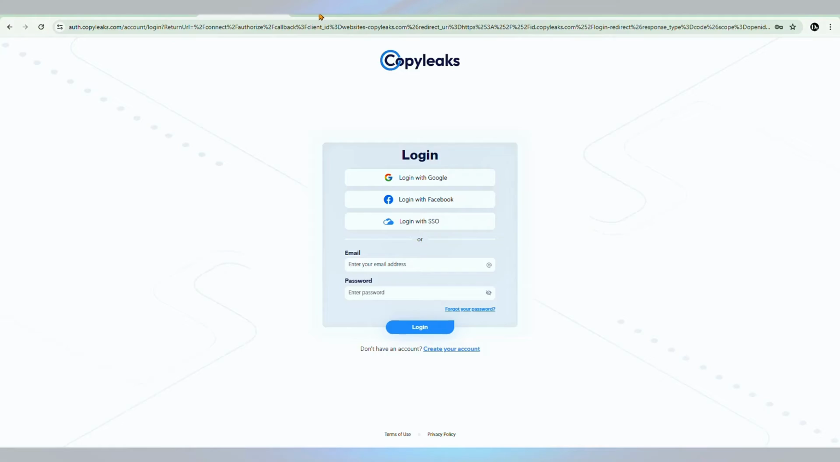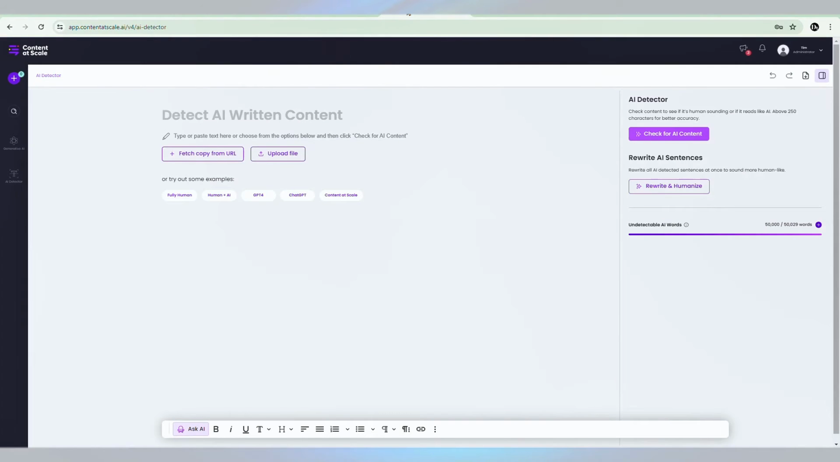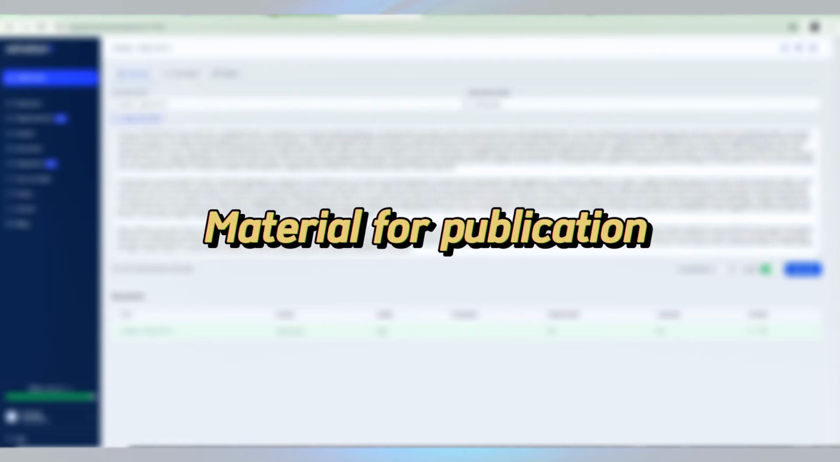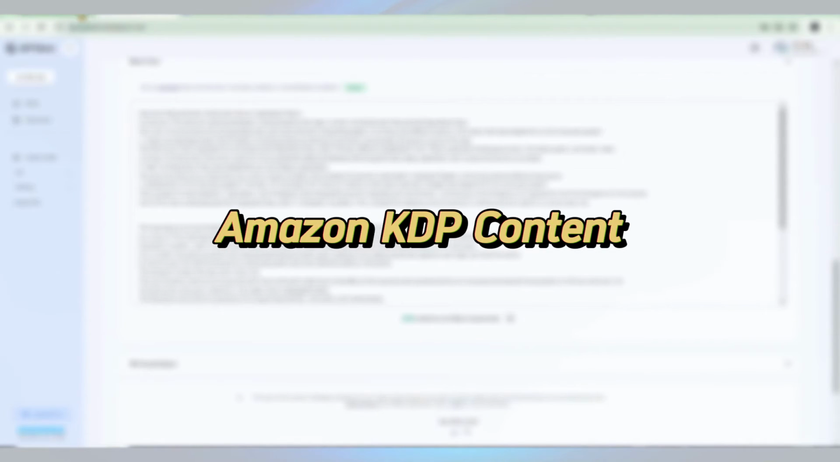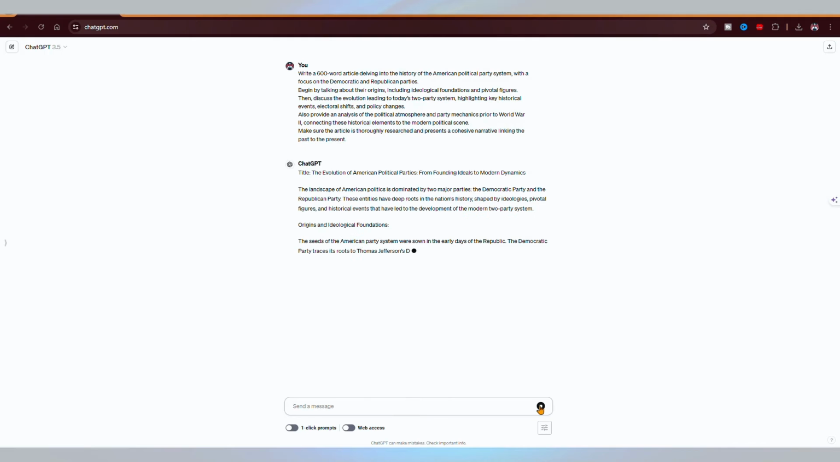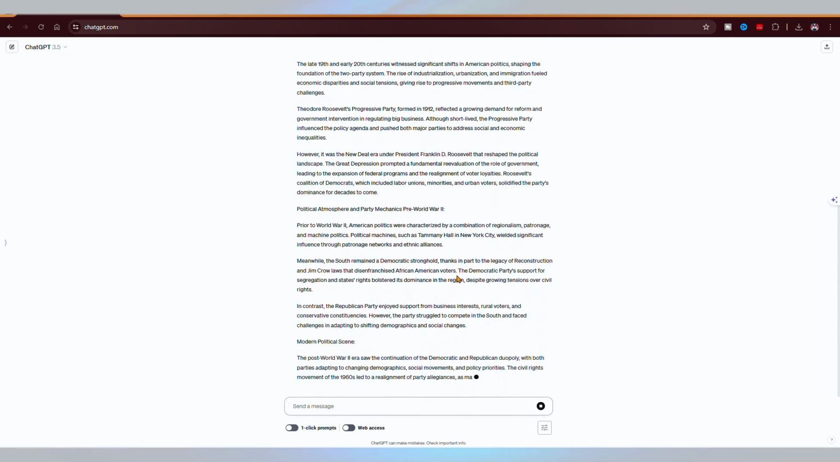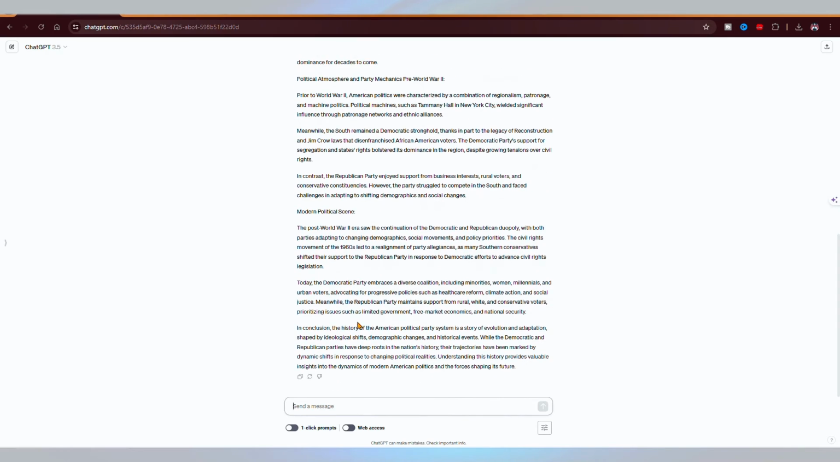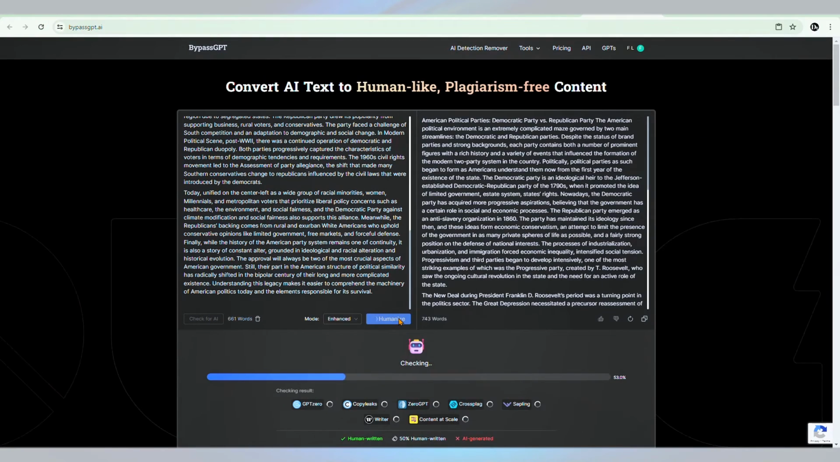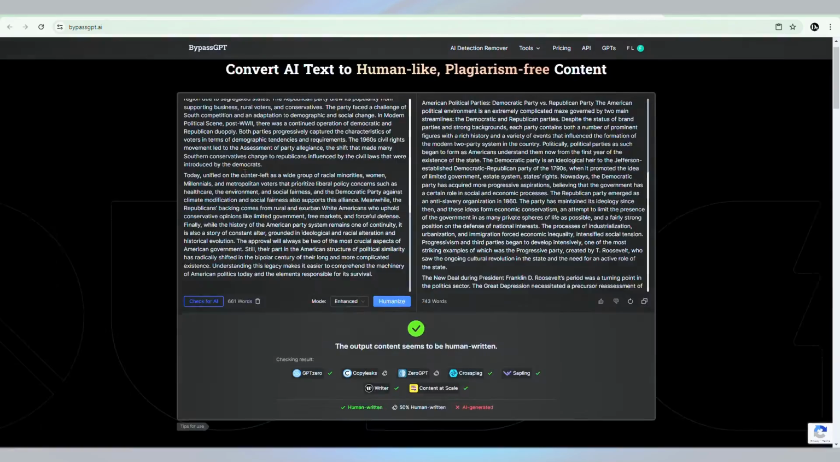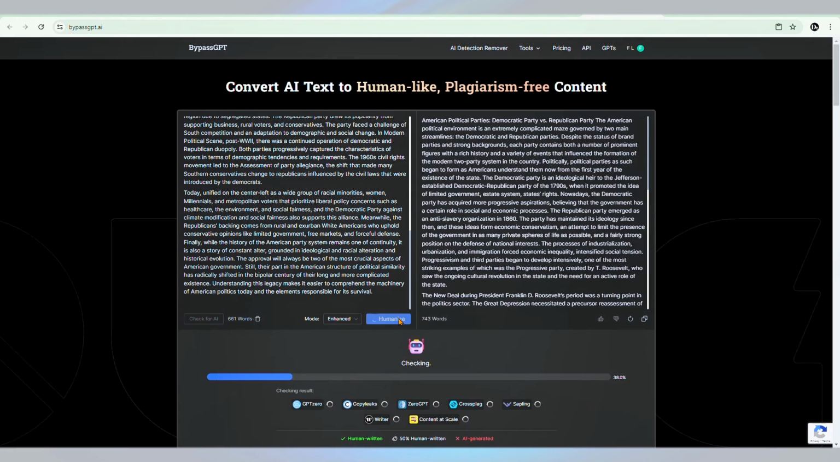BypassGPT performs really well when it comes to recreating any AI-generated content. It could be an article for blogs and websites, YouTube video scripts, material for publication, or publishing on sites like Amazon Kindle Publishing. One thing to note is that AI-generated content is not 100% coherent. When you have AI-generated content, it's best to always look through the content yourself and make some amendments to the content before and after writing it with BypassGPT. Although BypassGPT makes the process of humanizing AI content significantly better.